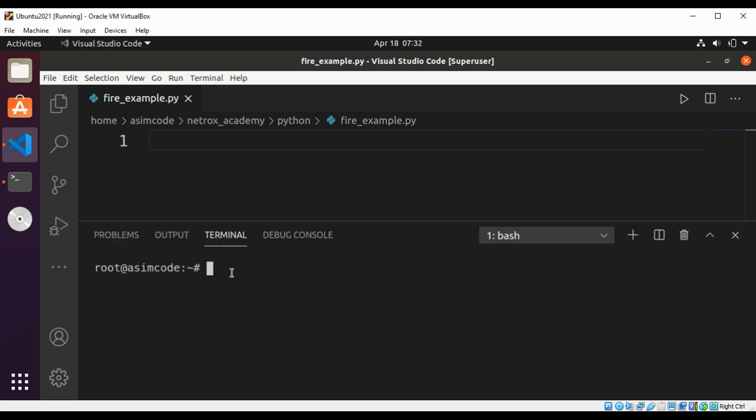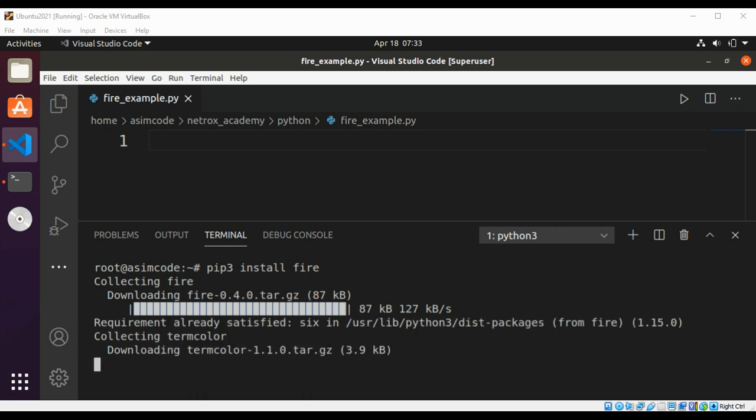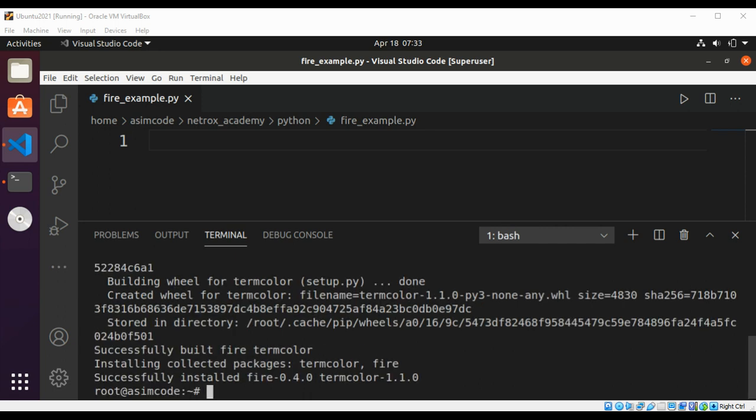We can use pip3 install fire and just hit enter. We have successfully installed Fire. Now we can use it in our code.